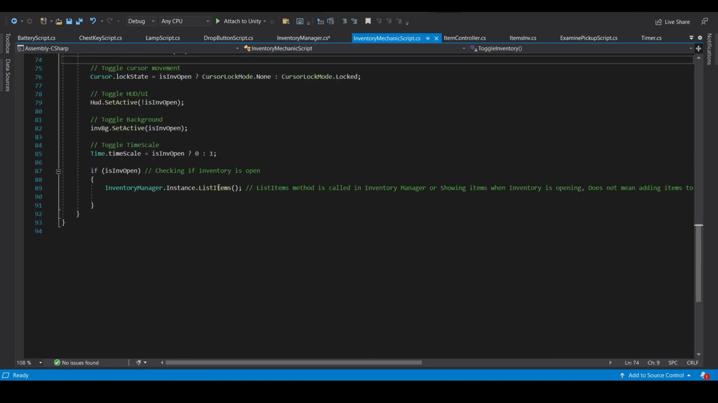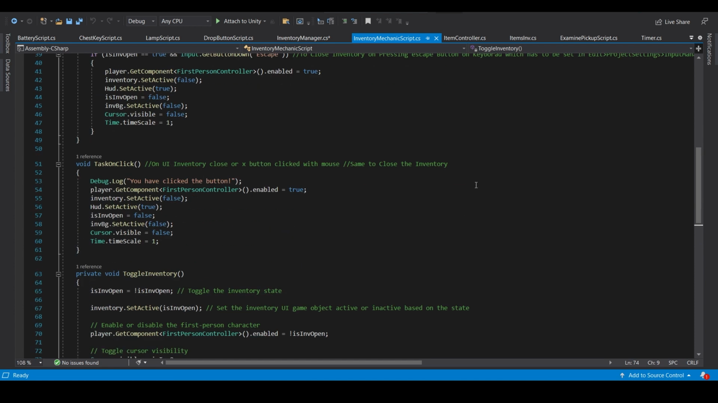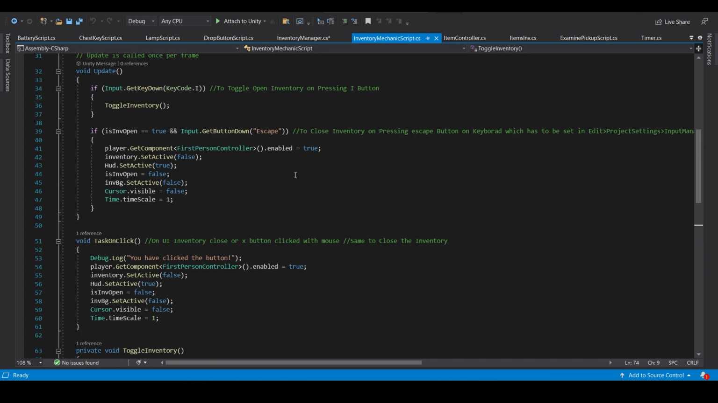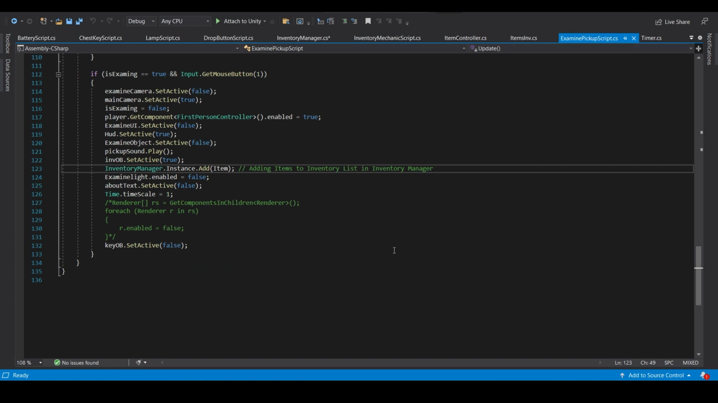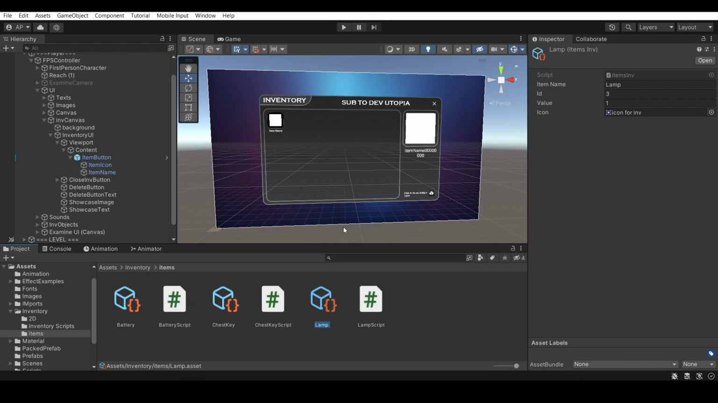Okay, that's the mechanic script to open and close the inventory. I also showed you how you can change buttons. This is the examine script, pickup script. I hope everything is done.